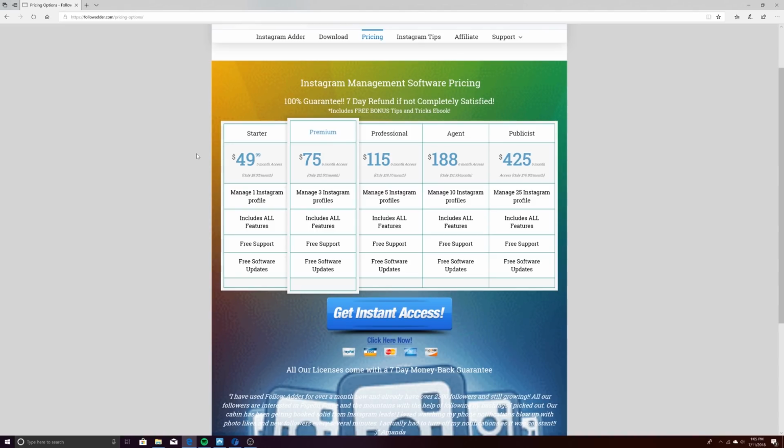For right now, just to get used to it, I would start with the starter package. All you have to do is click on that, type in your information. You can pay with PayPal, so it's pretty sweet. They will send you the program. You need to be running this program on your computer 24/7. That's the way it works.